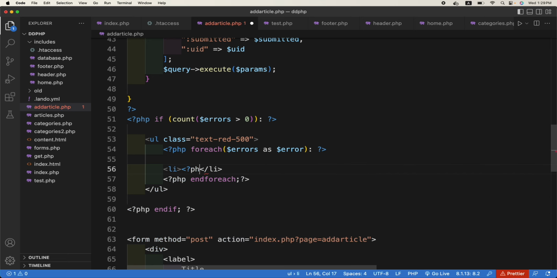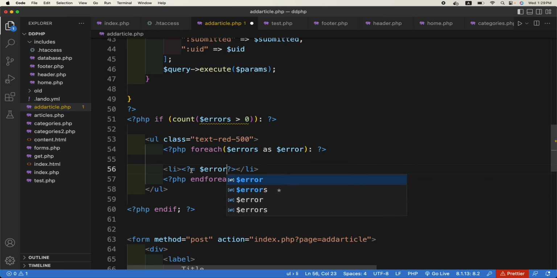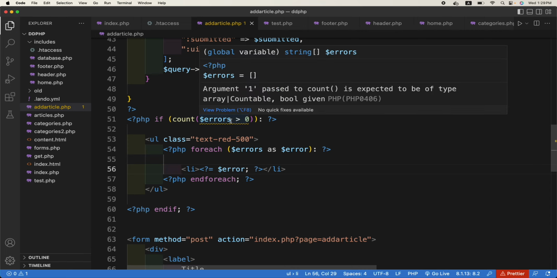Question mark PHP, and what's the shortcut? It's like this. Okay, so here, no need to echo because this is the echo as well, so error, that's it. Okay, we are going to use, why is it giving us an error?